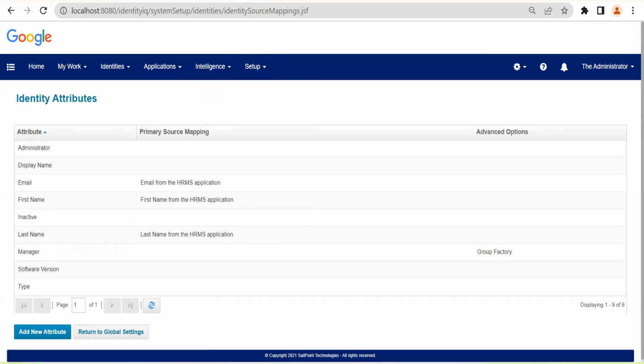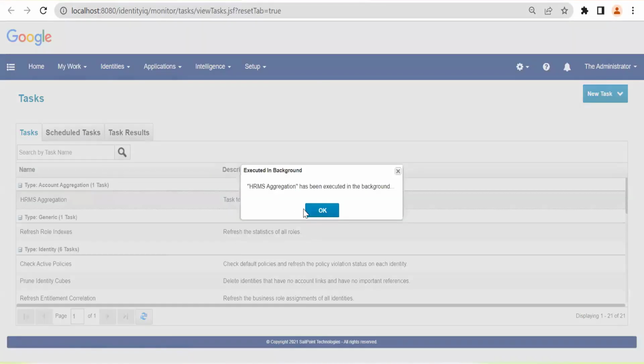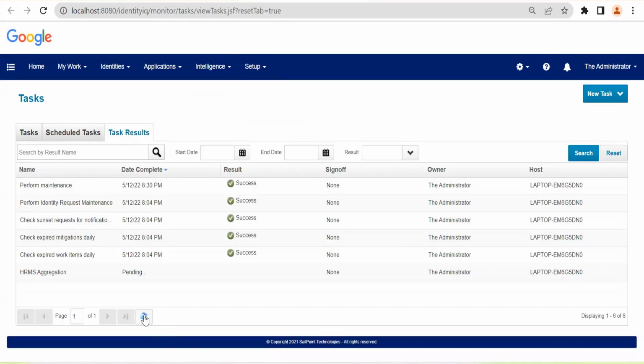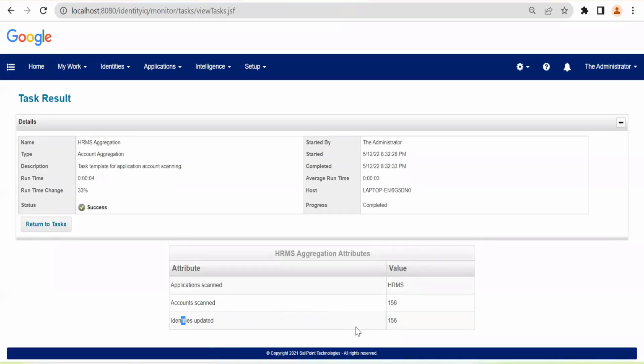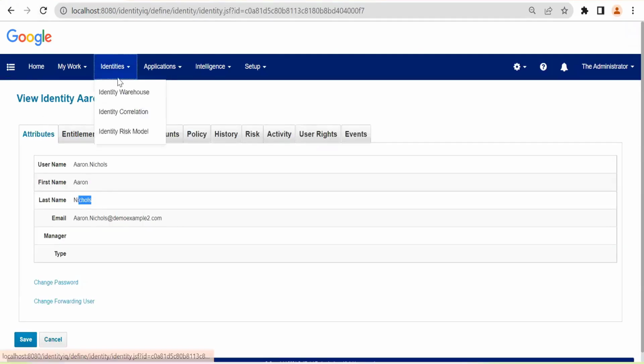So go to task. Execute in background. This is done. 156 identities updated. Refresh this user. Now you see first name, last name is coming up.